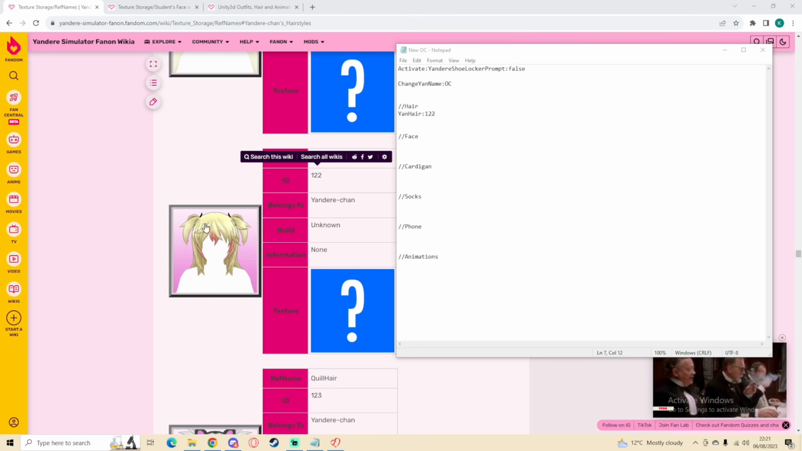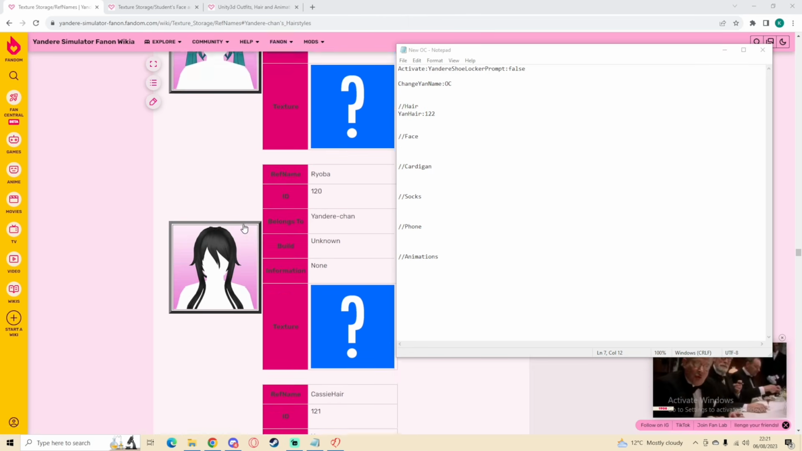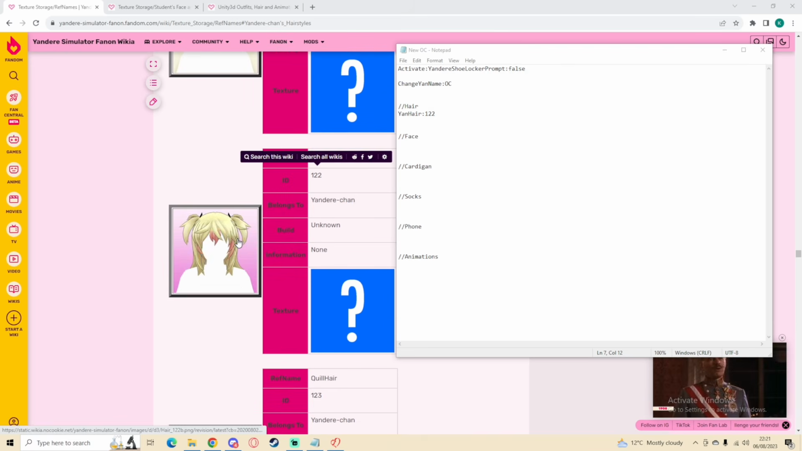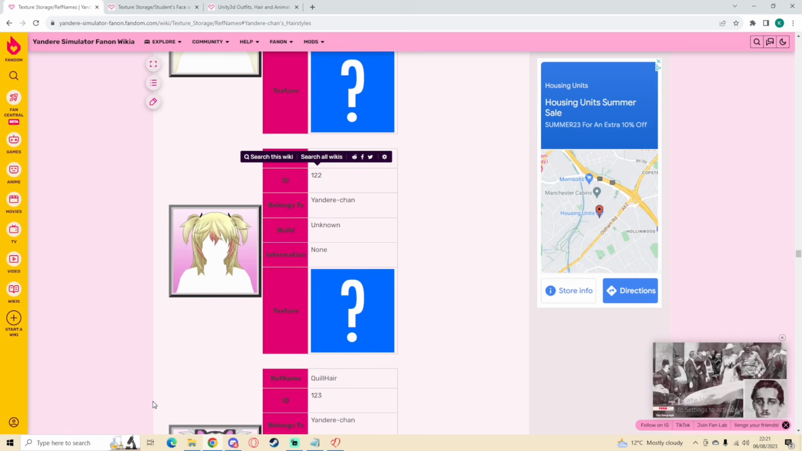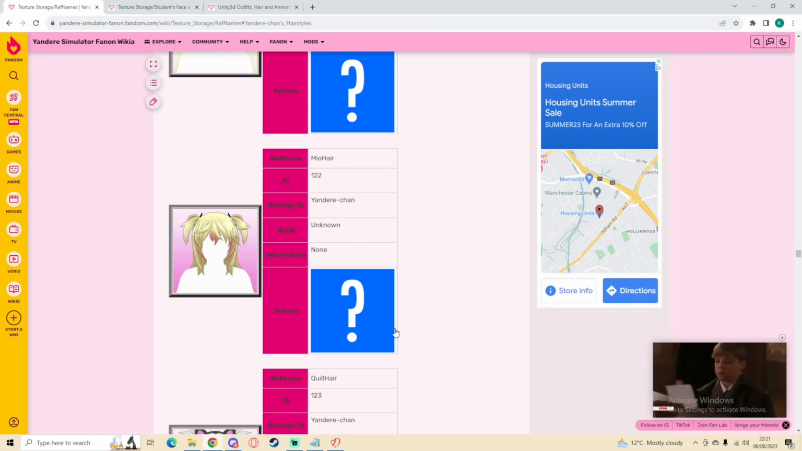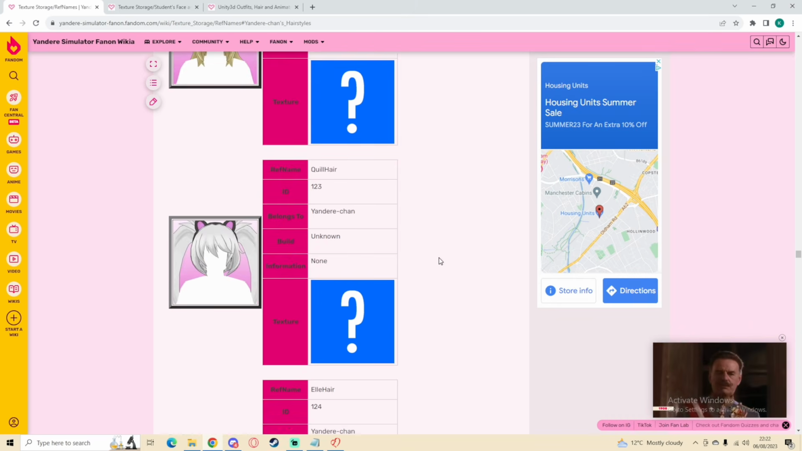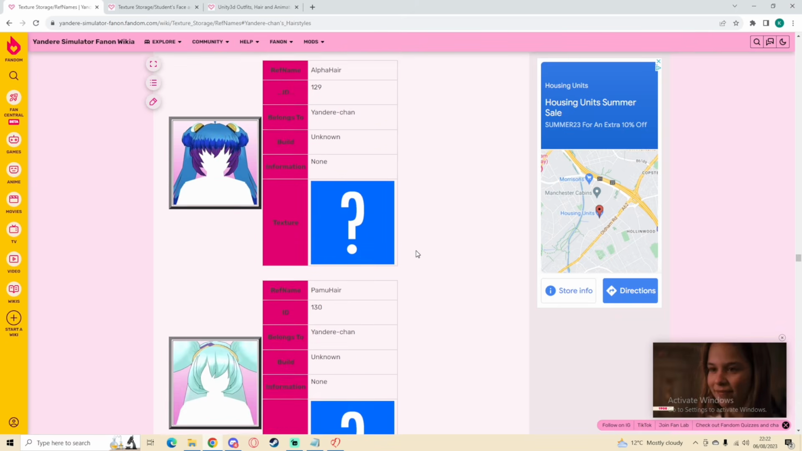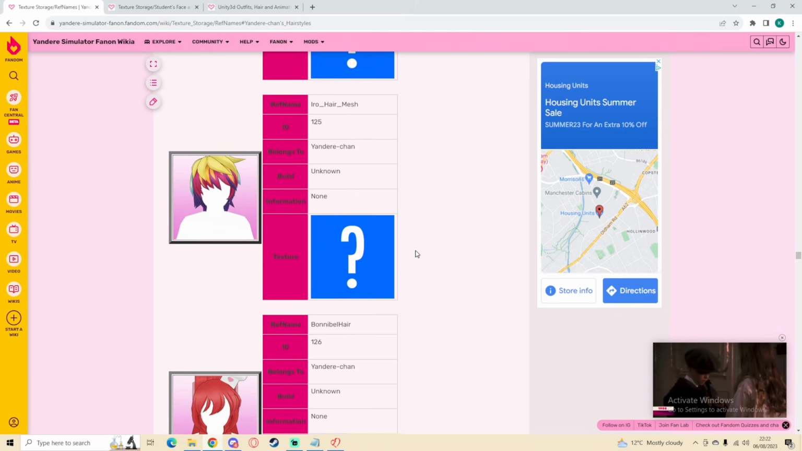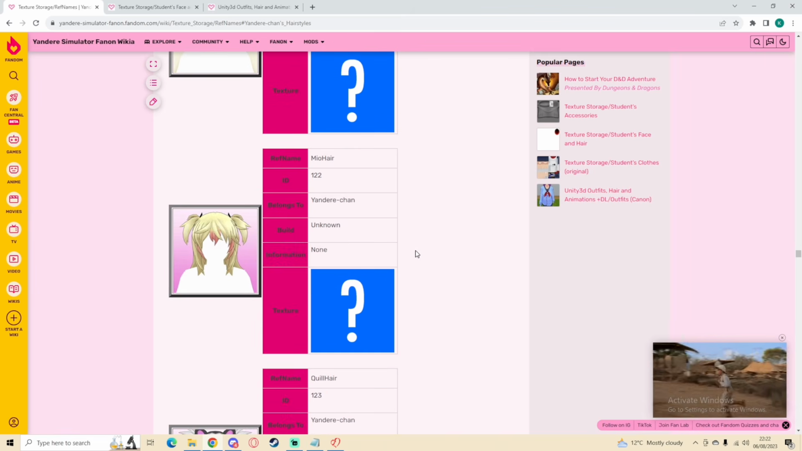Now, most of you will probably want to texture this hair, for example, if you didn't want the blonde hair with the pink or whatever other colours there are. And now I'm going to show you how to do that. First of all, you can see that the texture box here is a question mark. That doesn't mean we can't use this texture. As you can see, for a lot of them on here, there's a question mark.